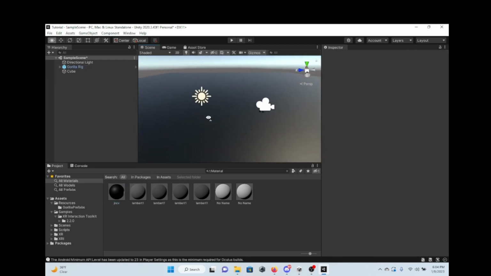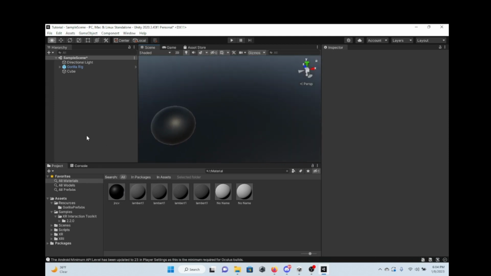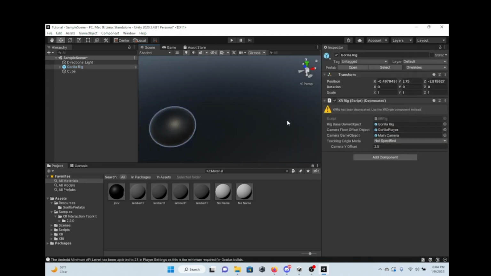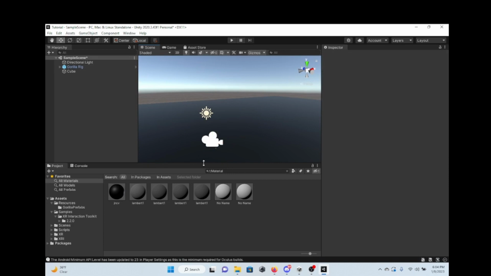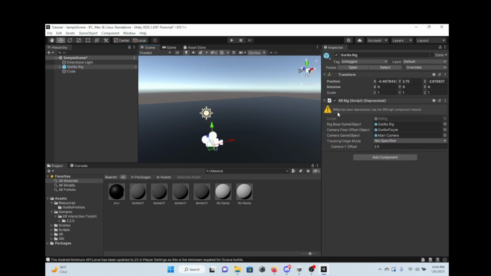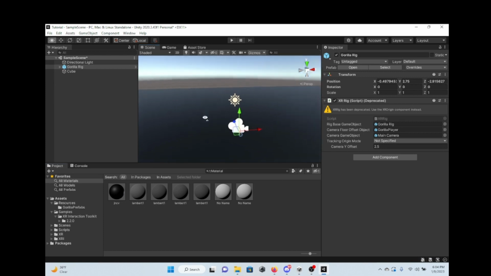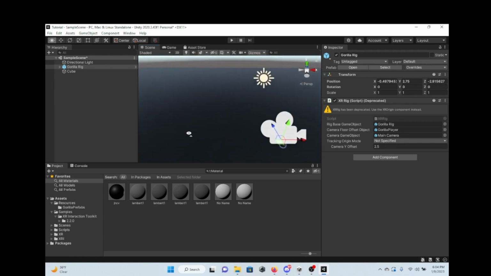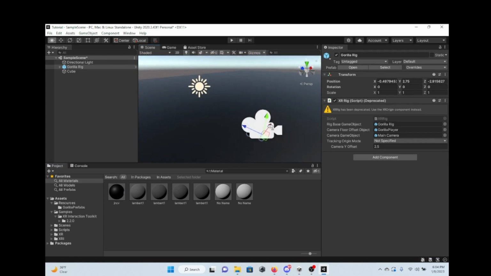That doesn't matter, because it's still going to have its colliders. Okay, so if it says XR rig has been deprecated, do not worry. It does not mean anything. It's still going to run perfectly fine. Okay? So do not worry.